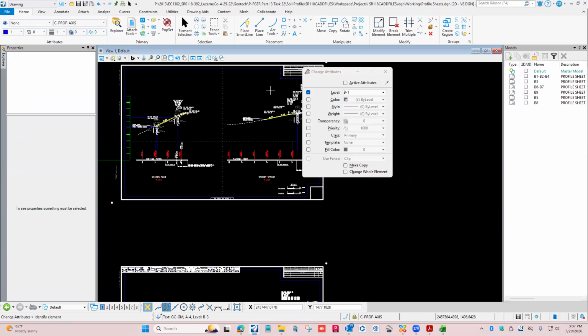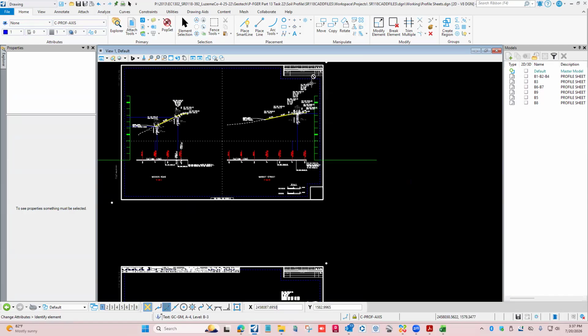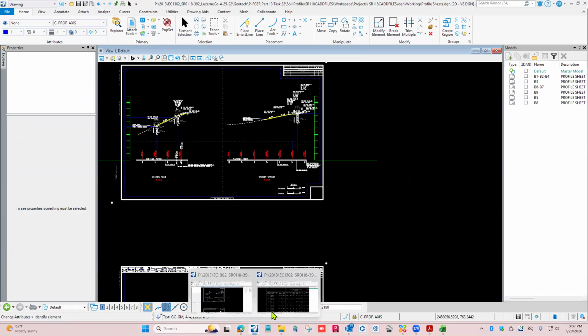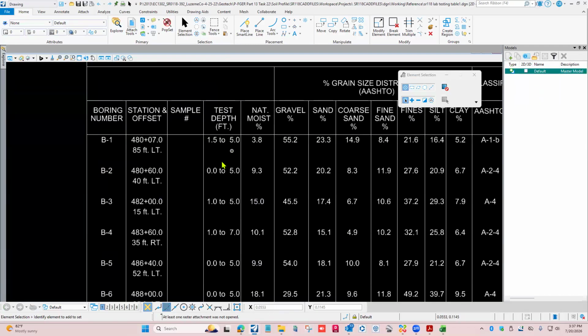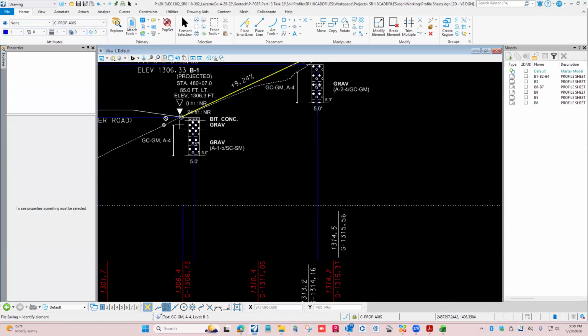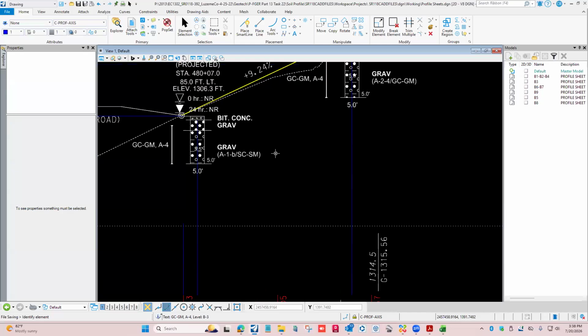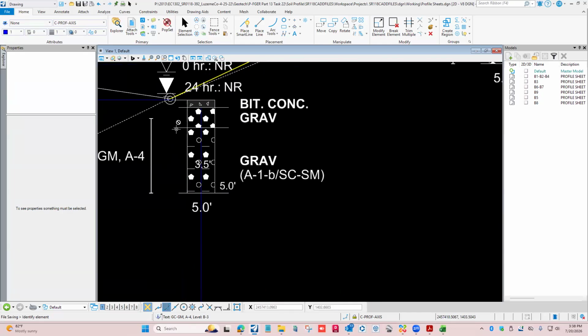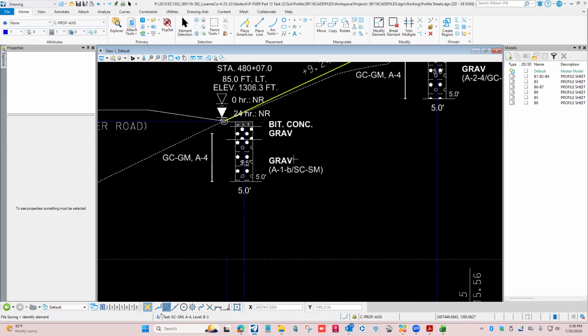All right, so let's work on this sheet first here. All right, so that's now there. 1 to 1.5 to 5, 0 to 5, 1 to 7. 1.5 to 5, 0 to 5, 1 to 7. So our 1.5 line is probably right there. 1.5 to 5 is 3.5 feet, so that's it.